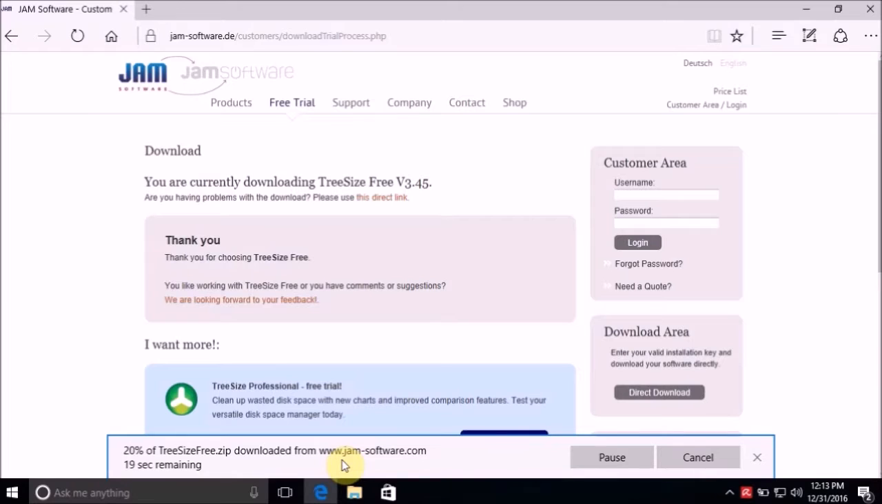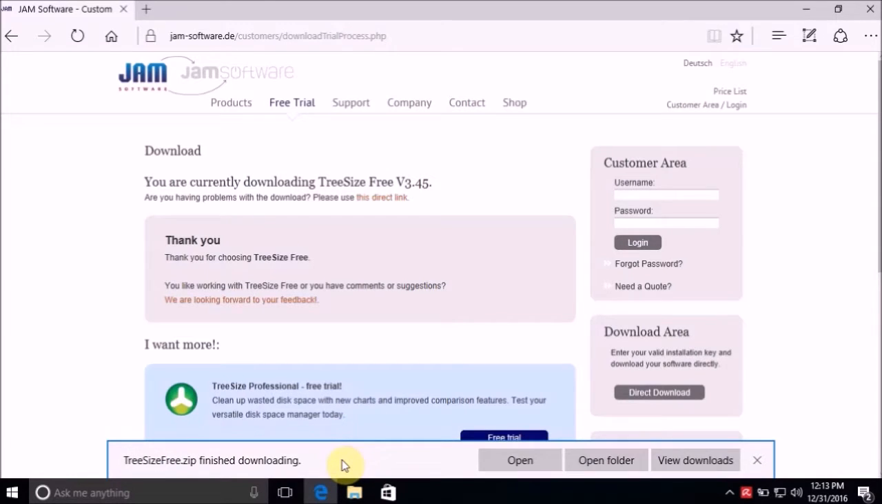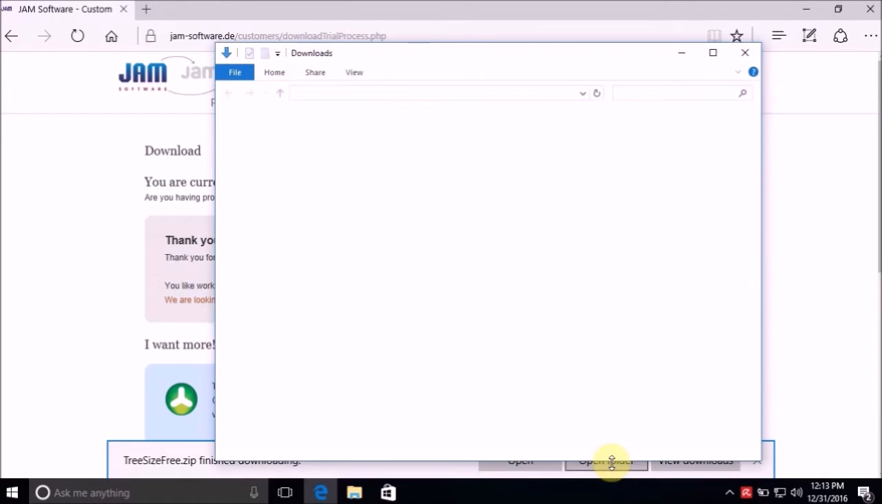The reason we choose the zipped file is because we're not going to install it on the computer, because we're probably not going to use this but once or twice a year maybe. So probably the next time you can go ahead and download this again. So go ahead and open your folder, see where it's at.